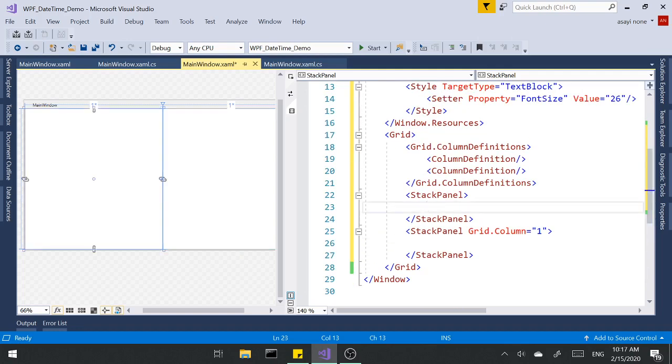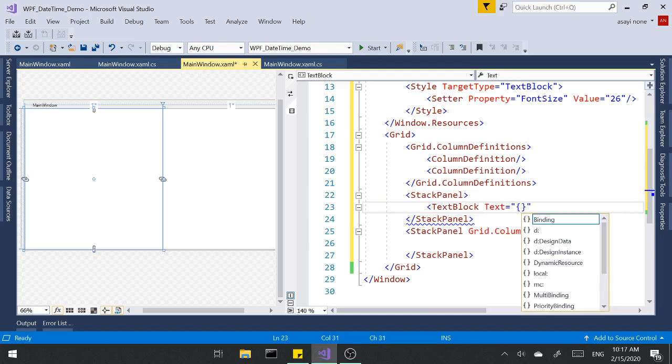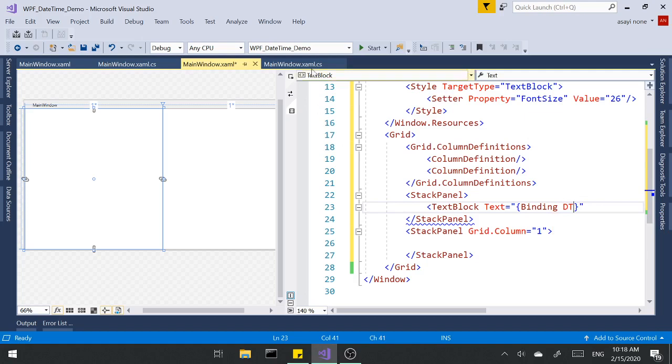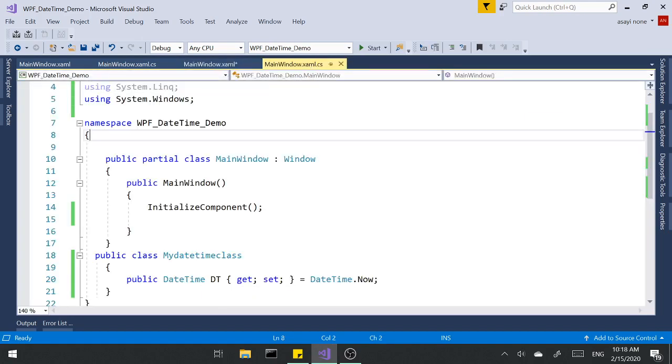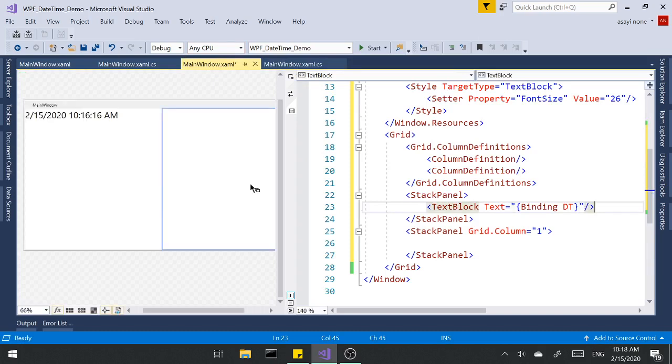Okay, so going inside our first stack panel, let's add a new text block, and let's set the text to binding to our property we just created here in our class. So that's our property we are using to bind. This is going to be plain, no formatting. So let's close this out. As you can see, the date time is giving us the current date and time in full format. Well, it's no formatting. It's full date and time.